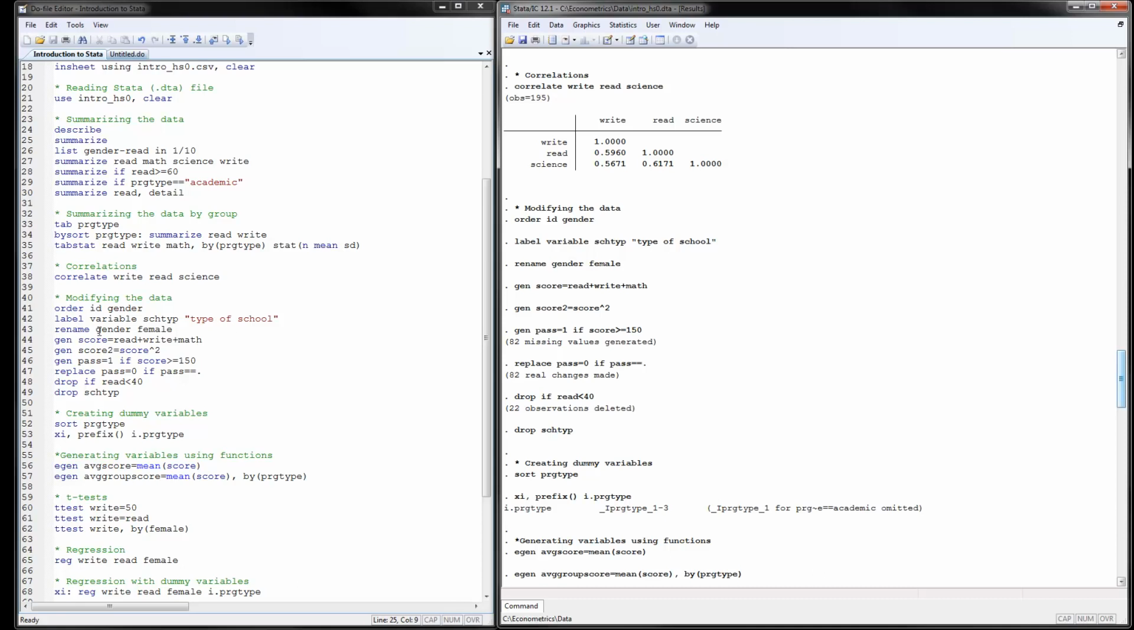You can rename a variable gender to female, because gender 0, 1, you don't know which one is the female or male. That's why we're going to rename it as female, because a 1 means a female, 0 means male. Then you can generate a new variable score, which is the sum of the 3 variables, read, write, and math. You can generate score square, which is score to the power of 2.